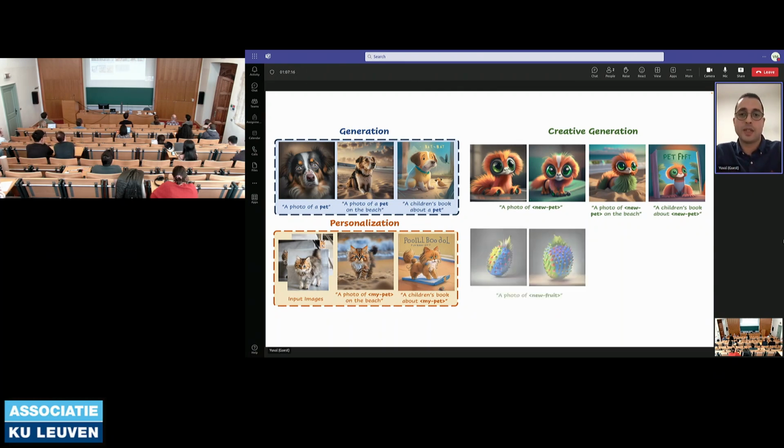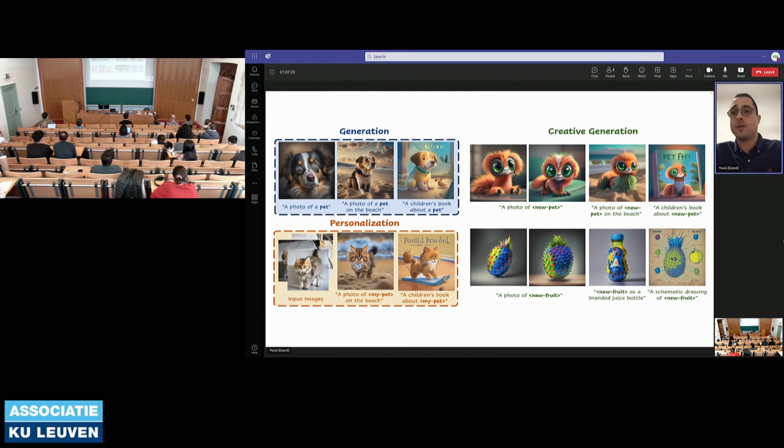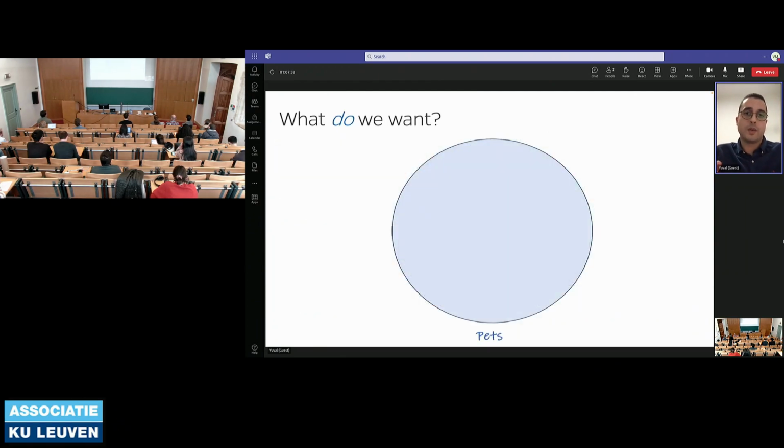Or say I want to do this for fruit. I want to generate a new fruit. How can I imagine a new fruit as a juice bottle? And this is the idea of creative generation. How can we take these generative models and teach them concepts that they have never seen before, and use them as language in new prompts? So what do we want to do here?